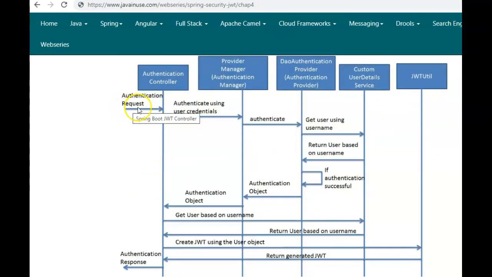Initially the user will send an authentication request to the post API exposed by the authentication controller. In the body he will be sending the credentials. The authentication controller will then call the authenticate method of the authentication manager. The authentication manager in turn will make a call to the authenticate method of the authentication provider. So it is here in the authentication provider that the actual authentication takes place. Using the username, the authentication provider will then load the user details from the custom user detail service and compare them with the incoming credentials provided by the user.